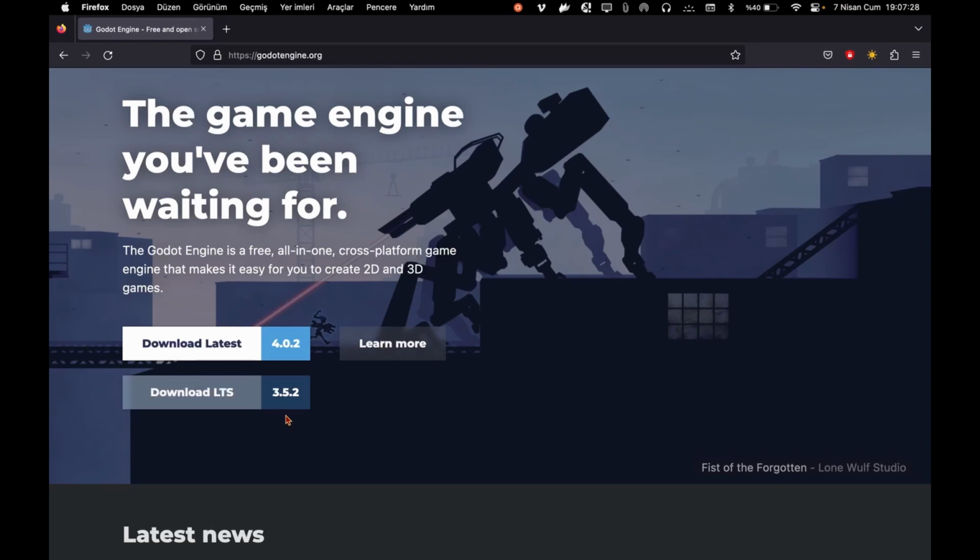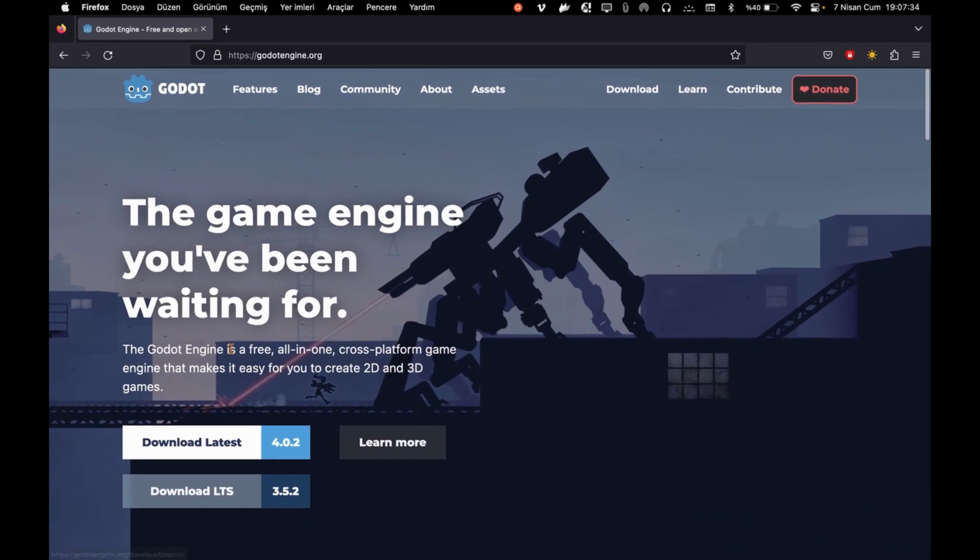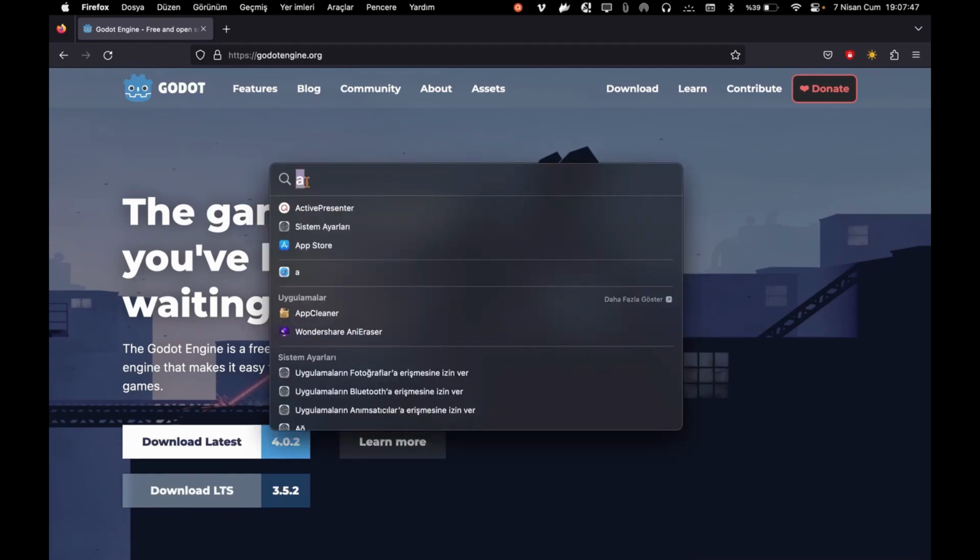There are two versions of this engine. One of them is the mono version, and one of them is the standard version. The standard version does not include C# support. However, the mono version does. You can decide which one you would like to download. So now let's go to the engine and briefly talk about its UI.